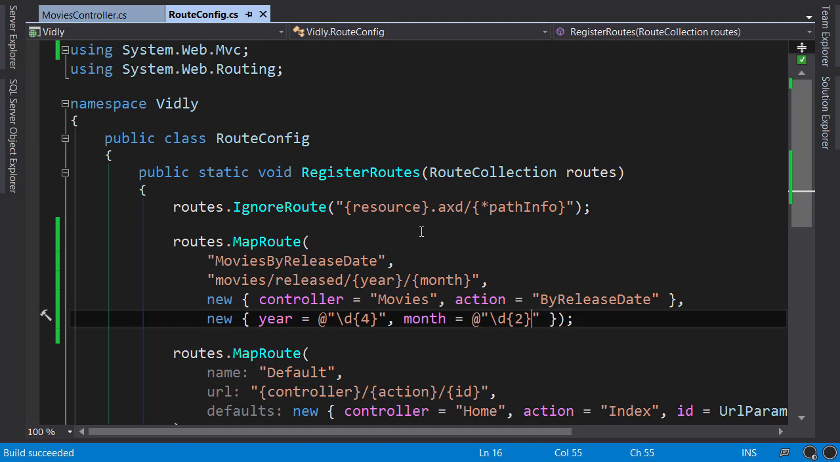Now let me show you another example. Let's say we want to constrain the year to 2015 and 2016. Now this doesn't quite make sense in the context of listing movies by year, but sometimes you may want to limit the route parameters to a few specific values. Again, we can use a regular expression to apply that constraint. So I'm going to change this to 2015 or 2016. So this is how we define custom routes in ASP.NET MVC. In the next lecture, I will show you a cleaner way to create a custom route.